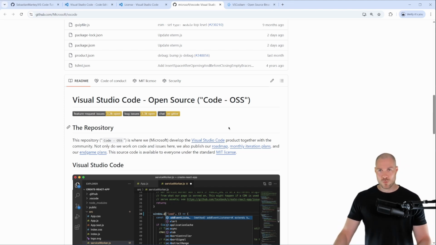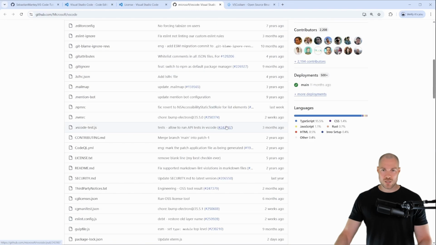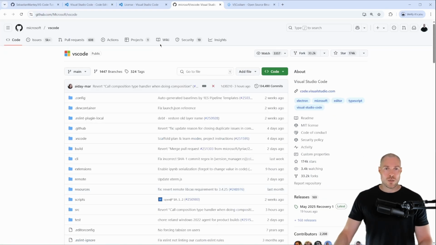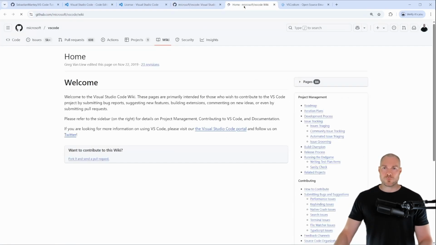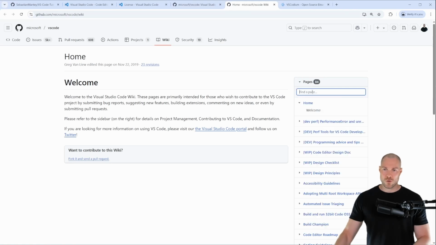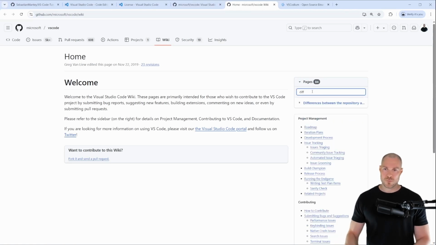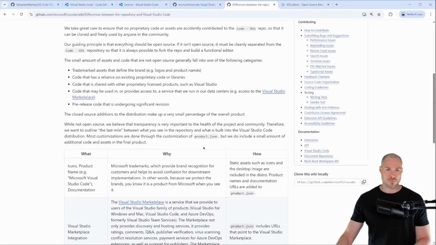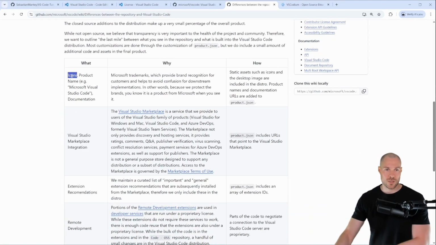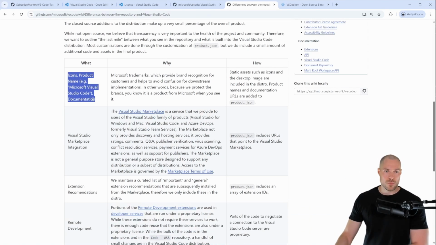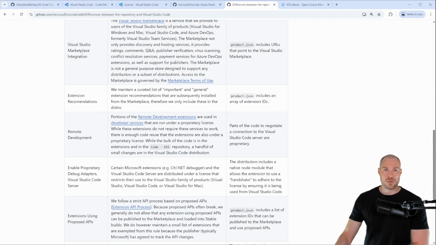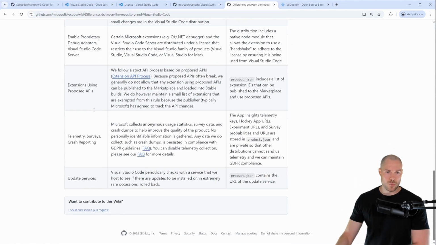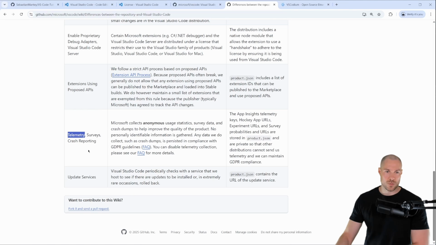If you want to know what those customizations are, you can go to this wiki page and search for difference. Then you get to this page, which describes the difference between the repository and Visual Studio Code. Some of those differences are, for example, icons, the product name, and the documentation. Then also the Visual Studio Marketplace integration. And another big thing is telemetry.